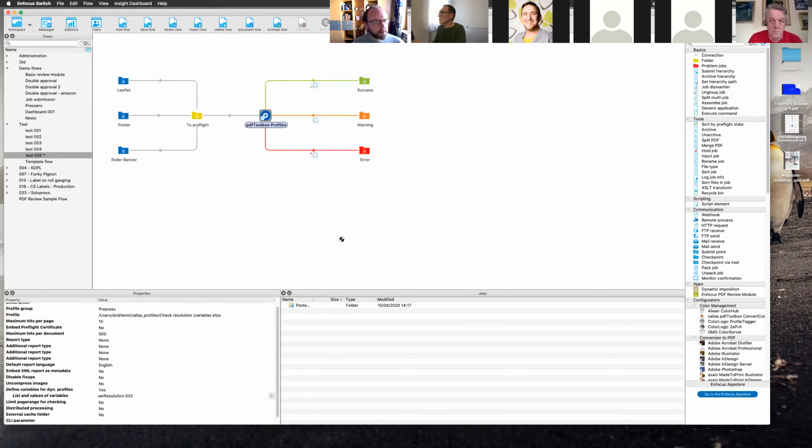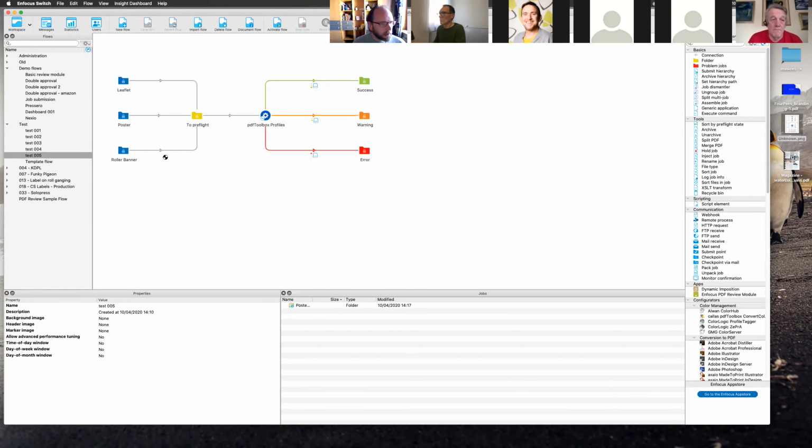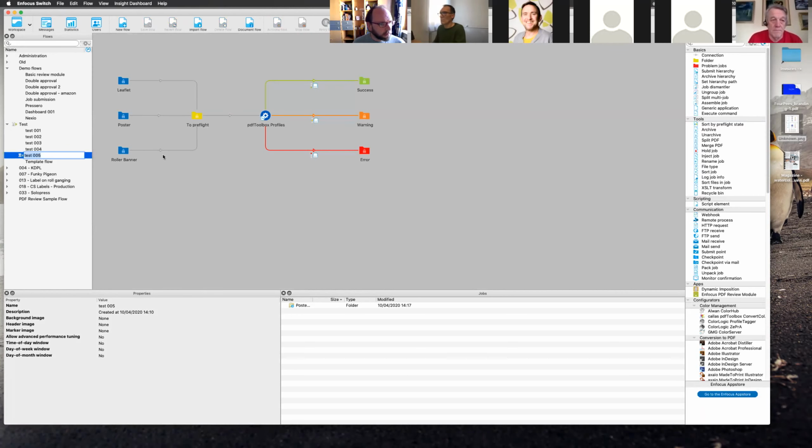So let's see what happens. I'm just going to activate this workflow. I hope this all works like advertised, because doing demos like this is always very dangerous, but we'll see. I'm just going to throw it into an input there, and it's been picked up, and it was sent to my warning output, which is exactly what we would expect.